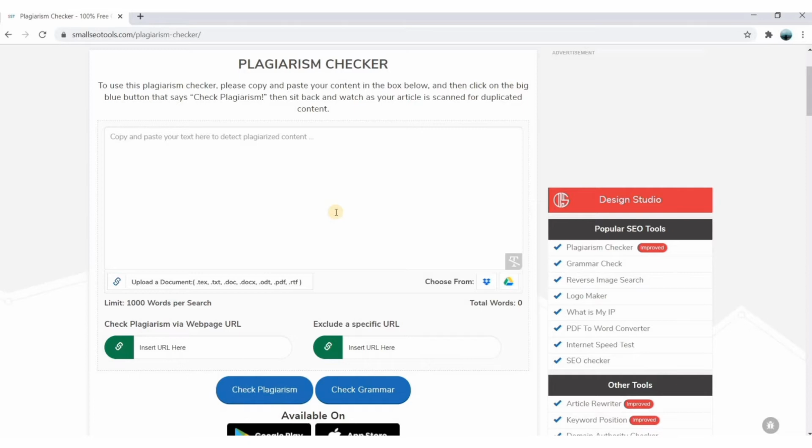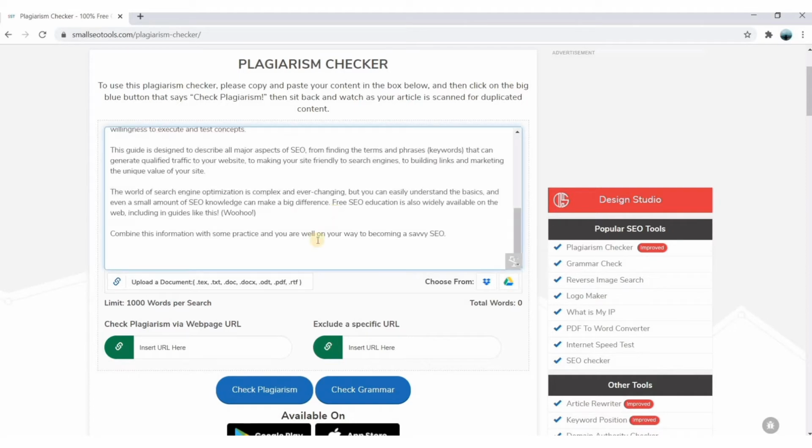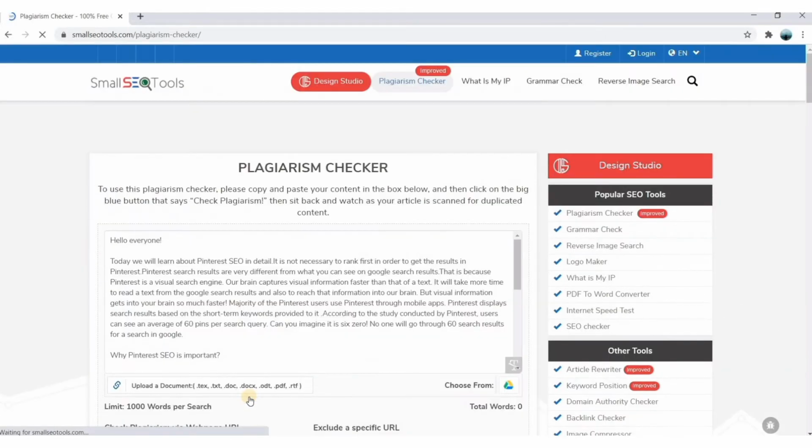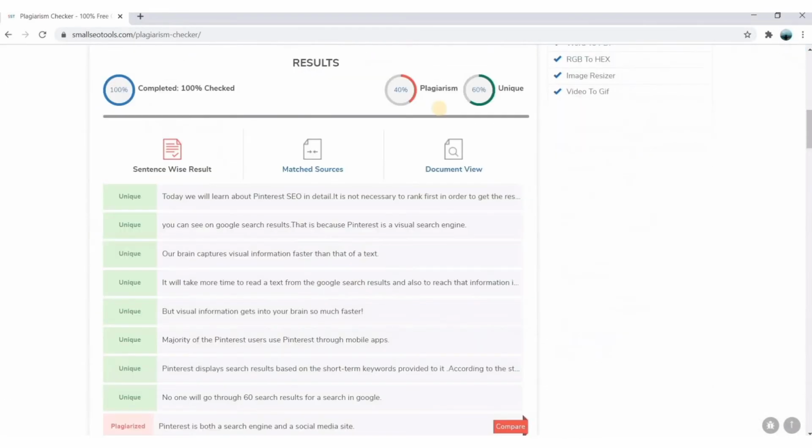So, let's paste a content here for checking plagiarism. Then, click on the Check Plagiarism button and wait for a few seconds. You can see the results here. You can see the percentage of plagiarized contents and also unique contents in your document. So, here the uploaded document has 40% plagiarism and 60% unique contents.